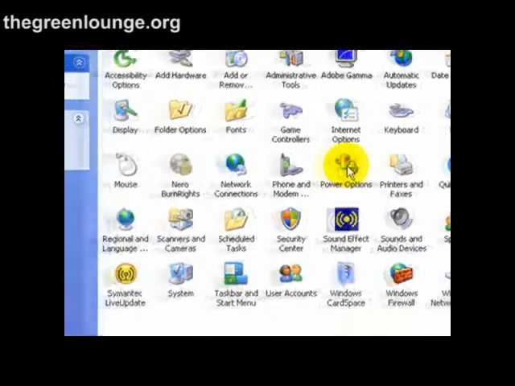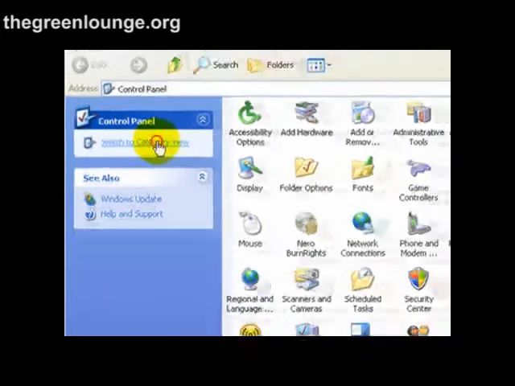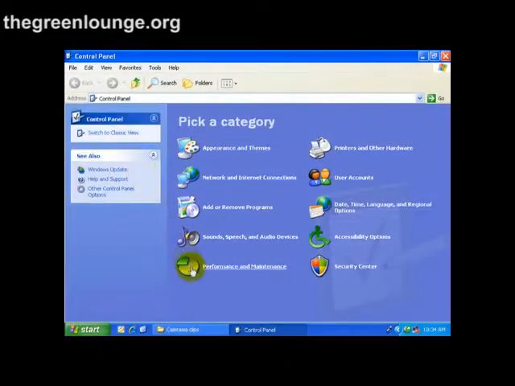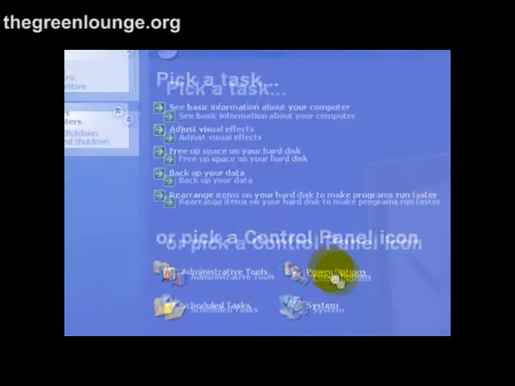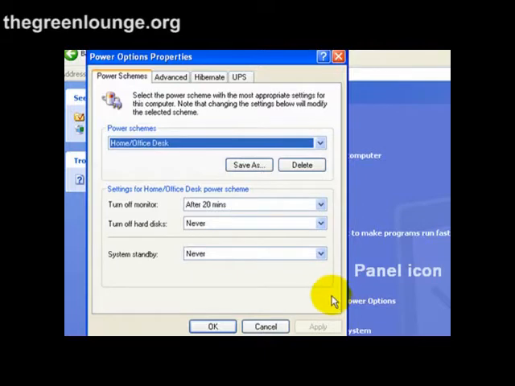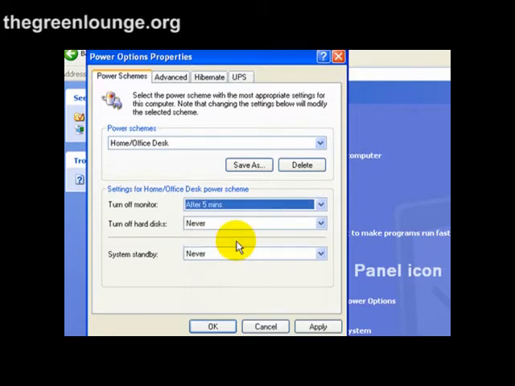Now it may be that the window you're looking at isn't the same as this. Maybe you're looking at something like this. If so, then go to Performance and Maintenance, click there, and then click Power Options. Now these are the default settings for Windows XP. One of the biggest users of power in your computer is the monitor. The default for Windows is set for 20 minutes, but it's not often you're using the computer without some sort of input, so you can get away with setting this to 5 minutes.